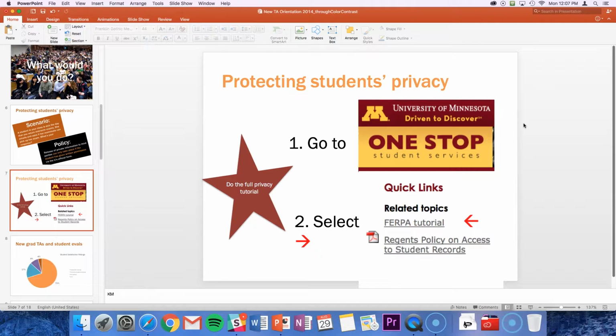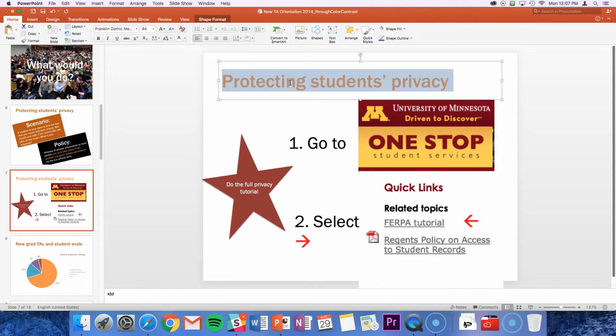To improve the accessibility of this deck, let's label the information more precisely. On the second slide, I see the words "Do the full privacy tutorial" in this maroon star on the left side of the screen. Given the other content on this slide, I think that's a more precise title that describes the content of this slide, so I'll replace the current title with "Do the full privacy tutorial."